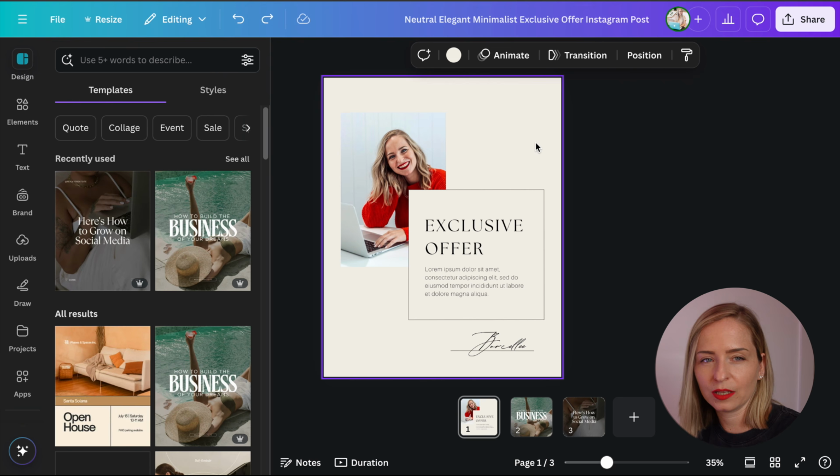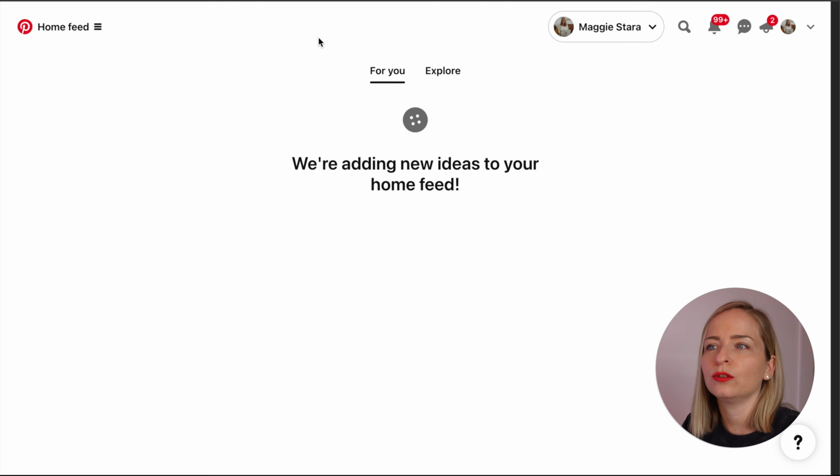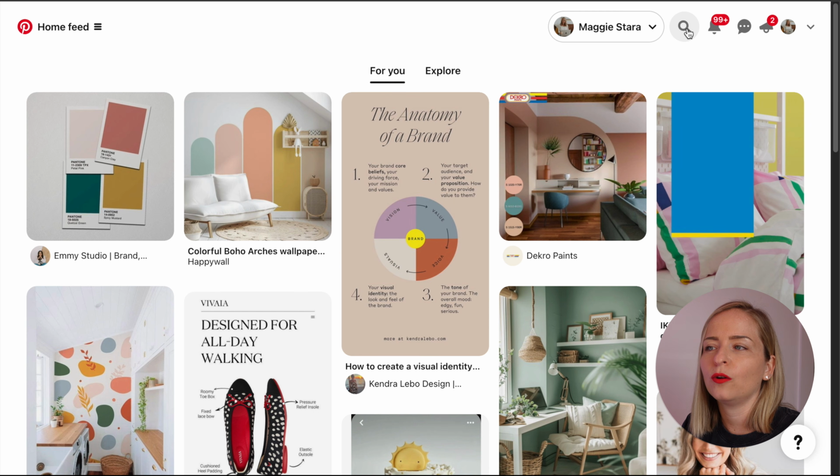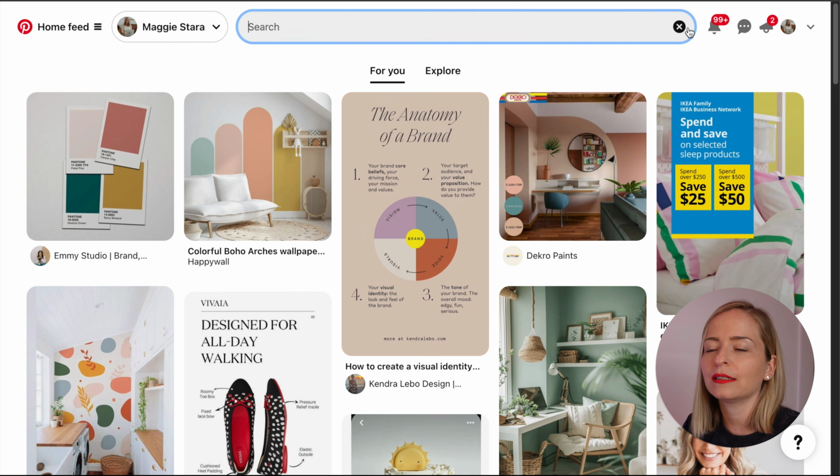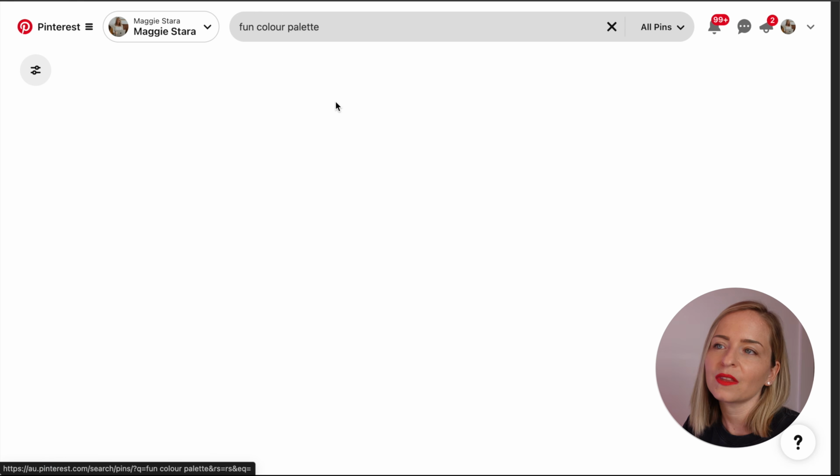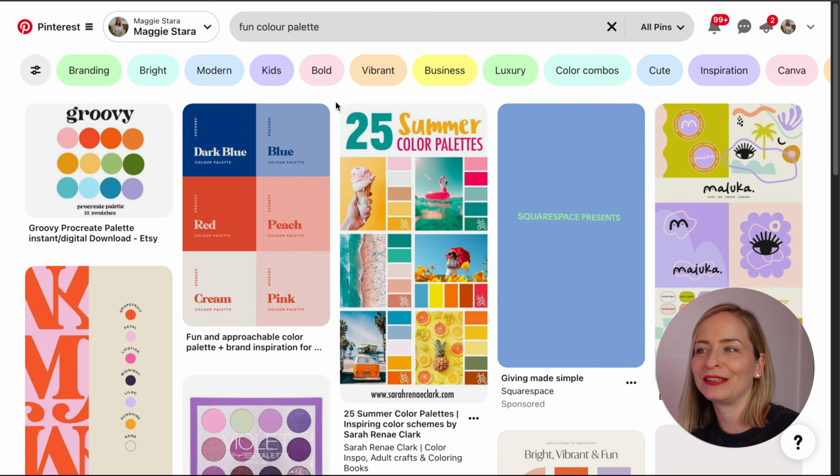And you can even do this with external images. For example, if I go over to Pinterest, I can search for, let's say, I recently searched for a fun color palette. So that works really well.